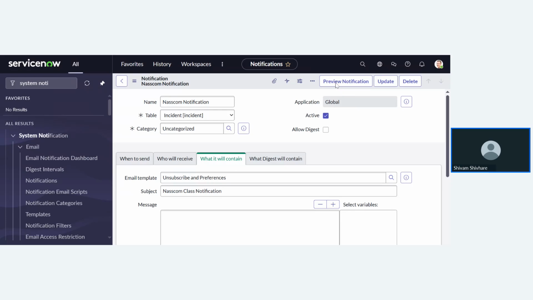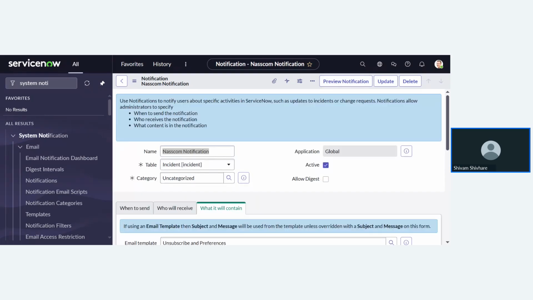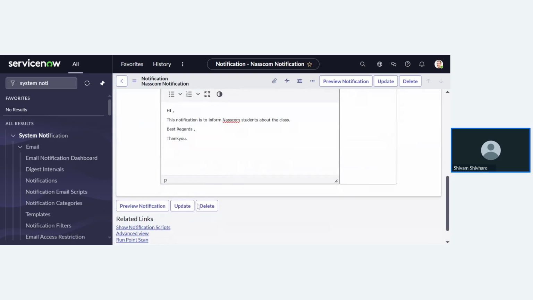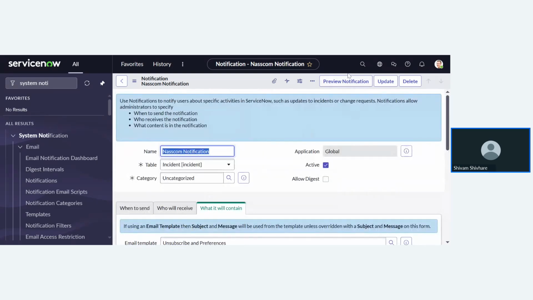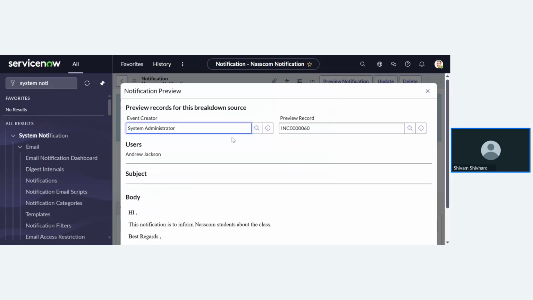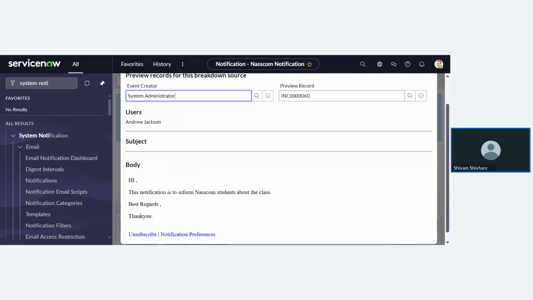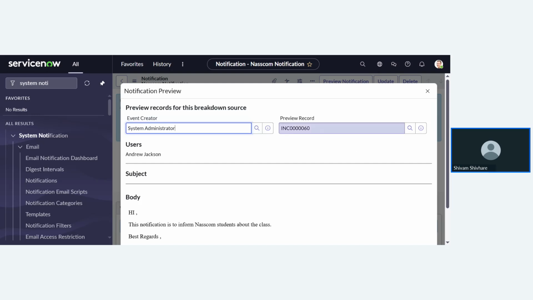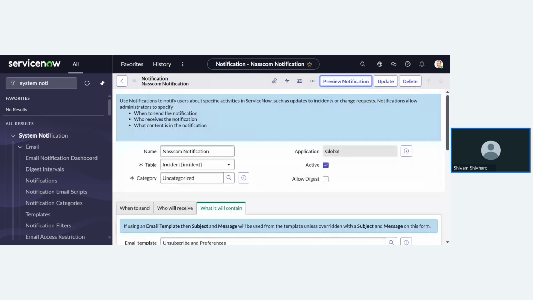So here there is an option called preview notification. Preview notification is nothing but you want to see how your notification looks. If you want to see how your notification looks, you can click on preview notification. So I'm clicking on preview notification. This is how your notification will look. See body, hi, this is. So any record you're triggering, it will be like this. Okay, understood?